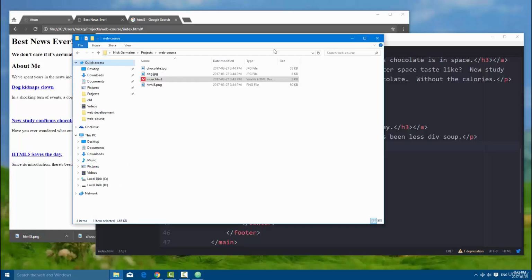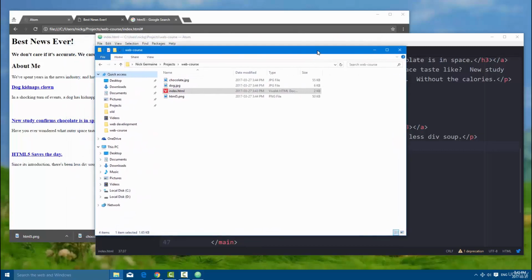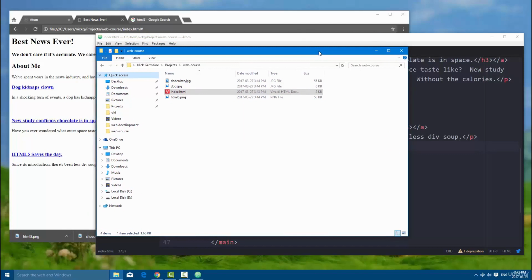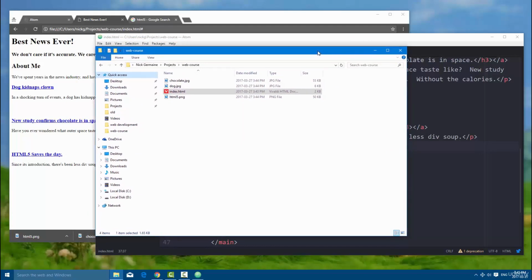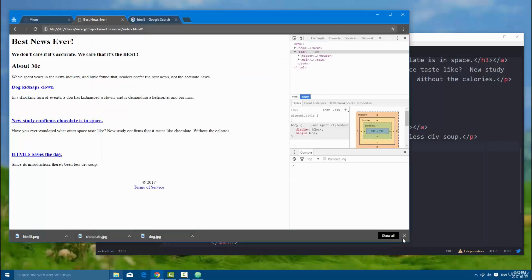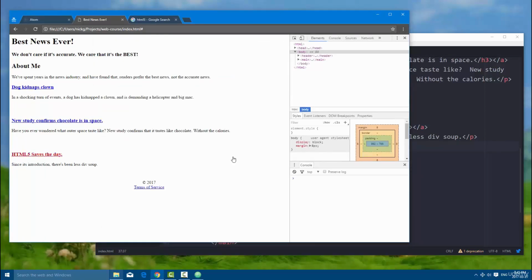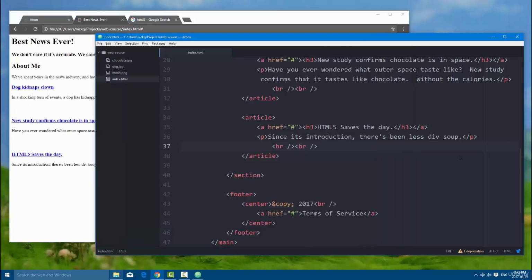Alright guys, in this video we're going to learn how to put images into a web page. It's important to note that image tags are block level, which means they're going to appear full width of the page. For our news article, I've downloaded some images: a dog, chocolate, and HTML5 from Google, and these correspond to each article, as you can see here. Each article is going to have its own image.